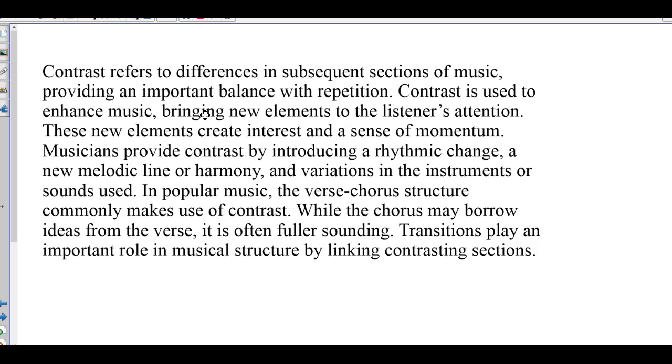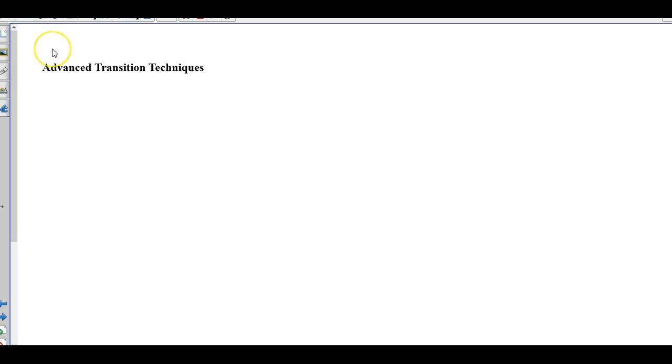In popular music, the first chorus commonly makes use of contrast. While the chorus may borrow ideas from the verse, it is often a fuller sound. Transitions play an important role in music structure by linking contrasting sections. So we can use some more advanced transition techniques.